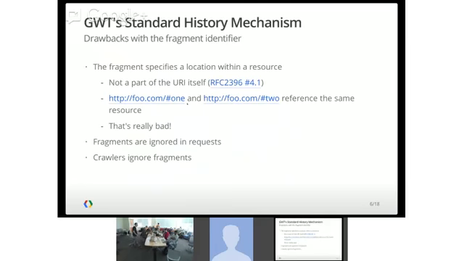This is done because you can change the fragment identifier of a web page without reloading the whole page. The fragment identifier, however, specifies a location within a single resource, which implies that it's not a part of the URL itself, and it's an optional part. I come to that later: why this is really bad.